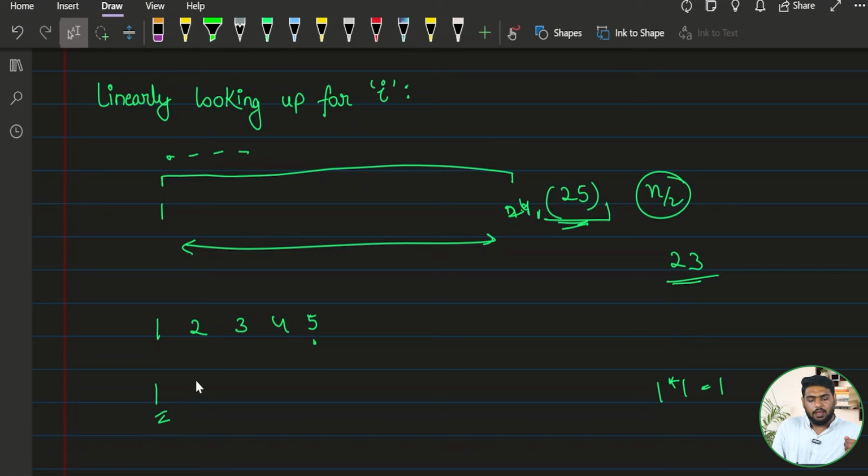So here I'm going to go to the next value. I will go to 2. I'll check, okay, 2 cross 2 is 4, which is less than 23. Still, it could be one of the possible answers, right? So for now, 2 is the possible answer.